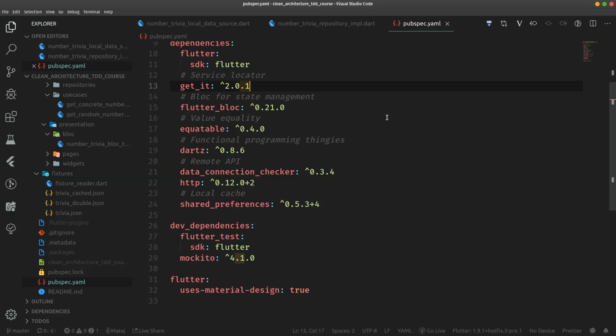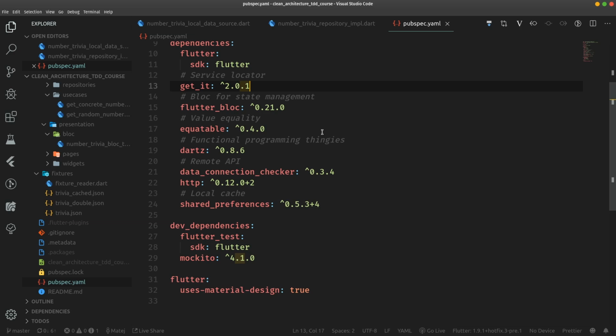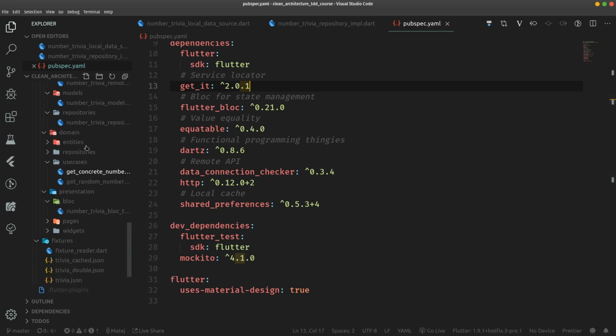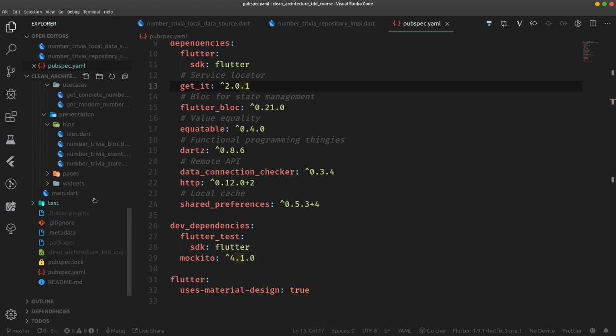Let's now go over all of the classes from the top of the call flow downward. So in our case, this means going from the number trivia bloc and ending with the external dependencies like shared preferences or maybe the HTTP package client. We're gonna set everything up in a file called injection container, which will live at the root of the lib folder. So precisely where main.dart is, we are going to create a new file.